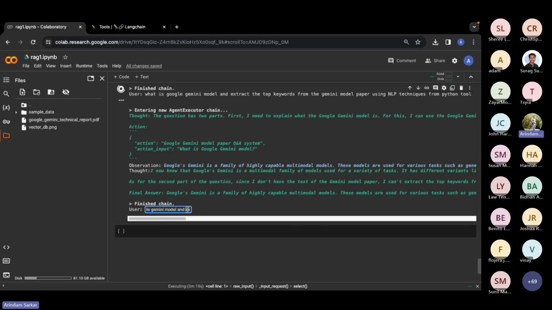Given the model, extract the top keywords from the last answer.